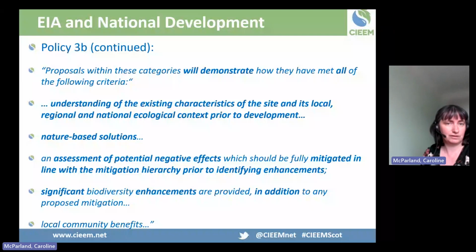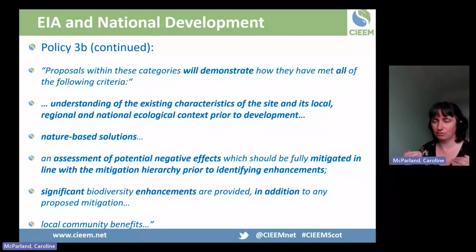An assessment of the potential negative effects, again, that's standard ecological impact assessment. That should be fully mitigated in line with the mitigation hierarchy, and that's prior to identifying enhancements. So it's following the mitigation hierarchy. We heard about that a little bit earlier as well for local developments. It's got to be mitigated before you identify an enhancement. And significant biodiversity enhancements have got to be provided in addition to any proposed mitigation. There's also a requirement to take local community benefits into account.